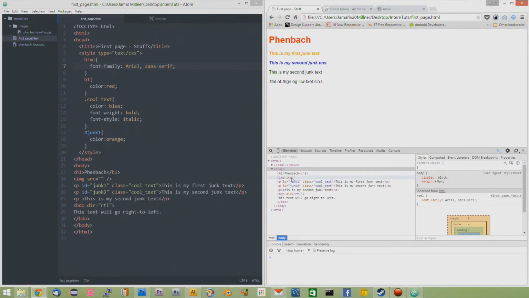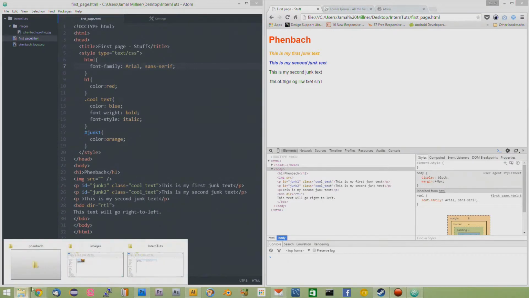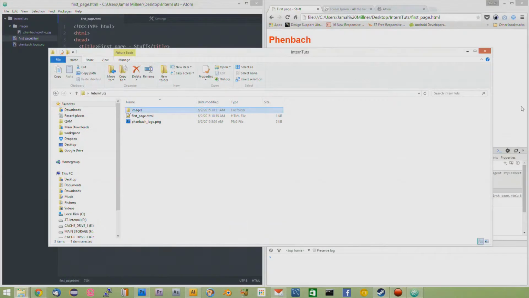And you'll see that the image tag is blank. Some browsers will show it as a broken image link. But I did make a change in my project real quick, in my project folder. I added a logo image out here in the same folder as my first page HTML. And I have an images folder, and I have a profile photo in there.